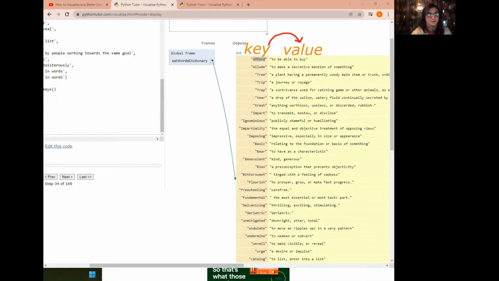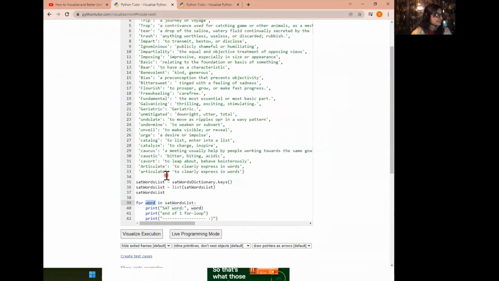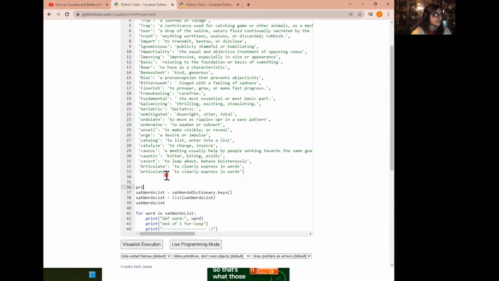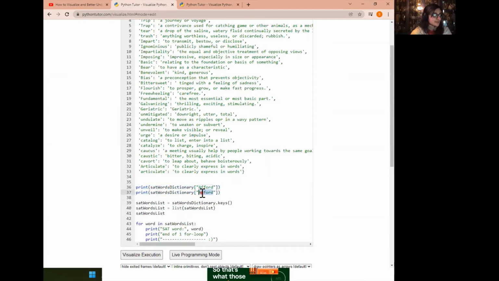And that's sort of like how we can view it. We can just look up here, we can just print SAT words dictionary. We can look up a word in this dictionary, for instance, and print that out. If the word is not in the dictionary, and again, dictionaries only have unique keys. So if this is a capital A articulate, it's different from the lowercase articulate.